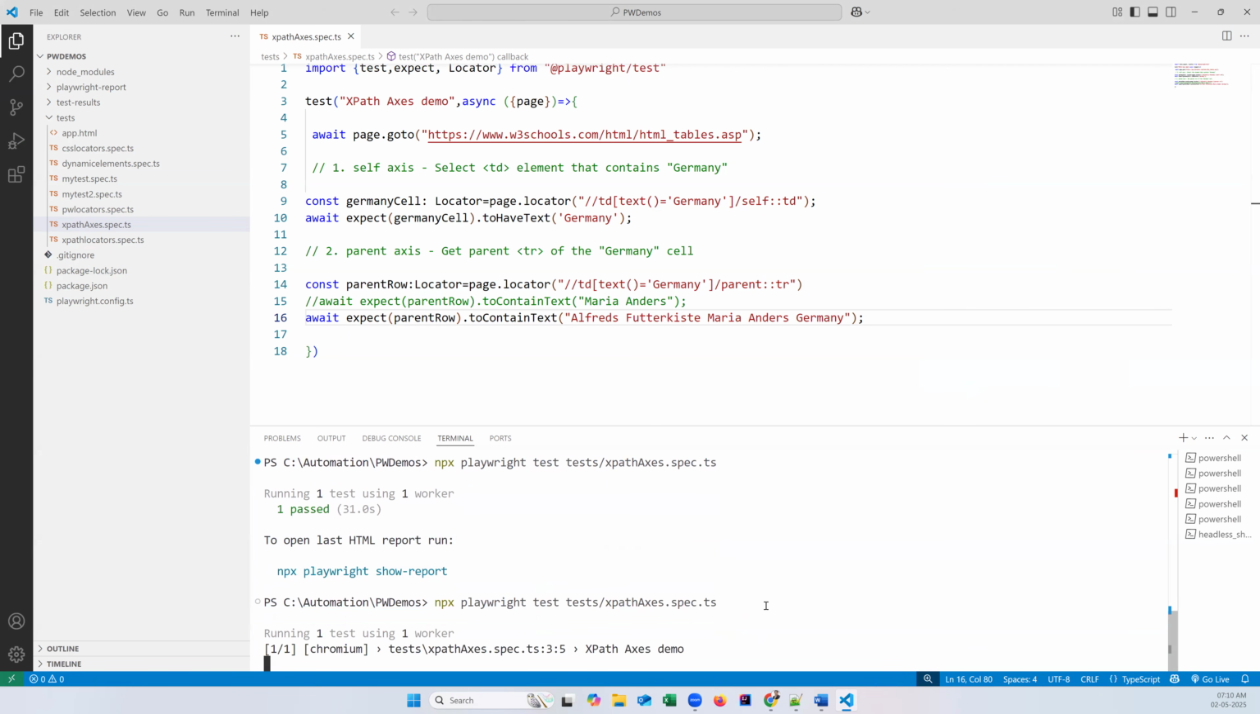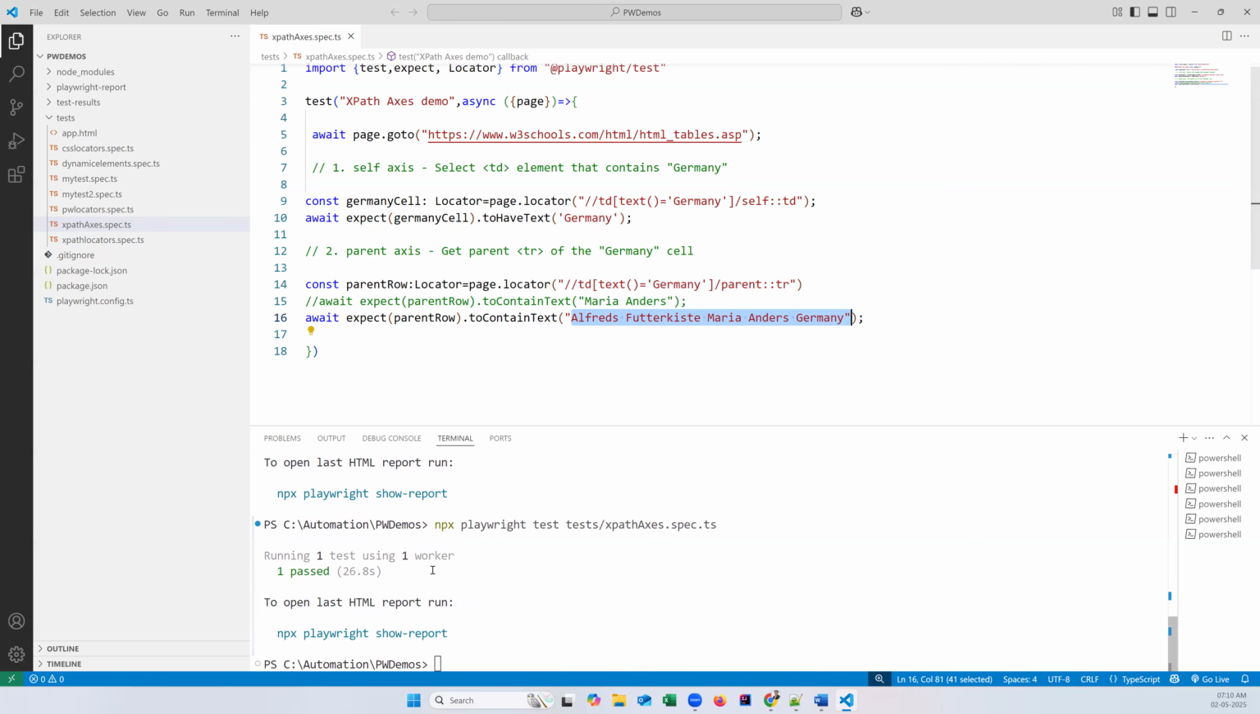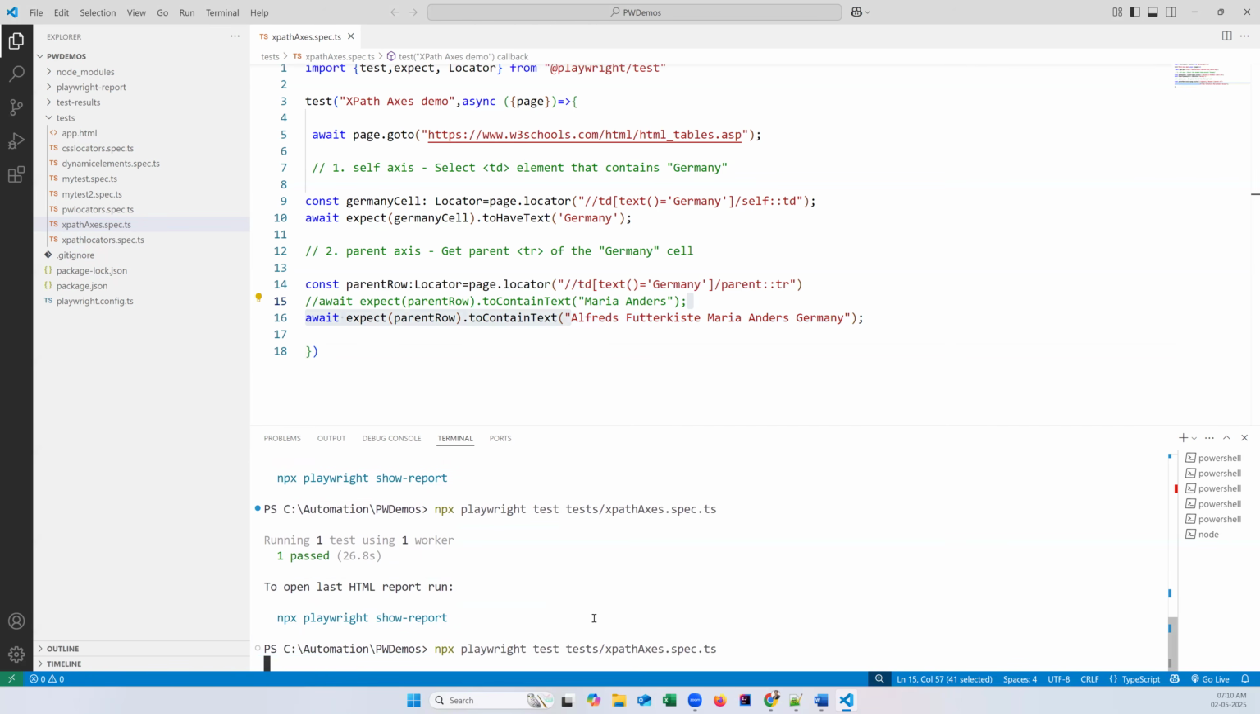I think this won't match, because we are verifying whether the whole text is present, right? This is combined text. So we don't have any value like this, because this is combined now, right? But you can see it has passed. Okay, it still passed. Let me run one more time.